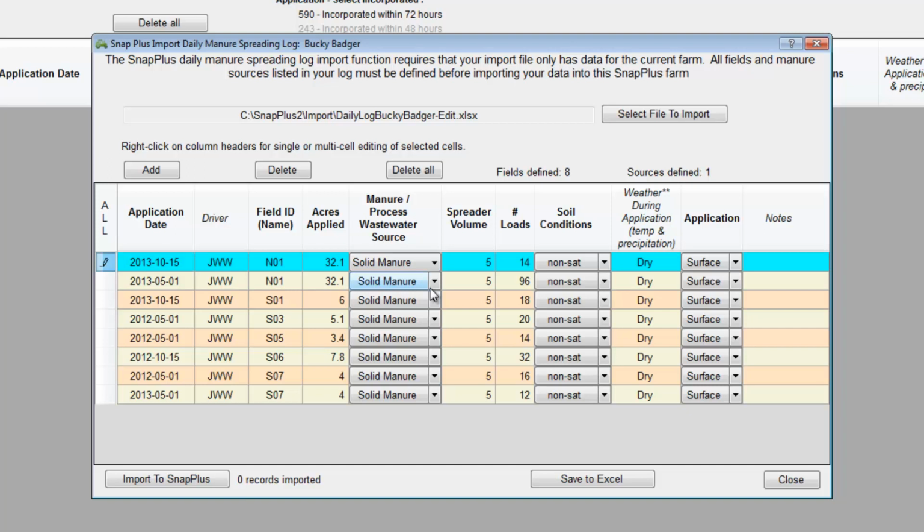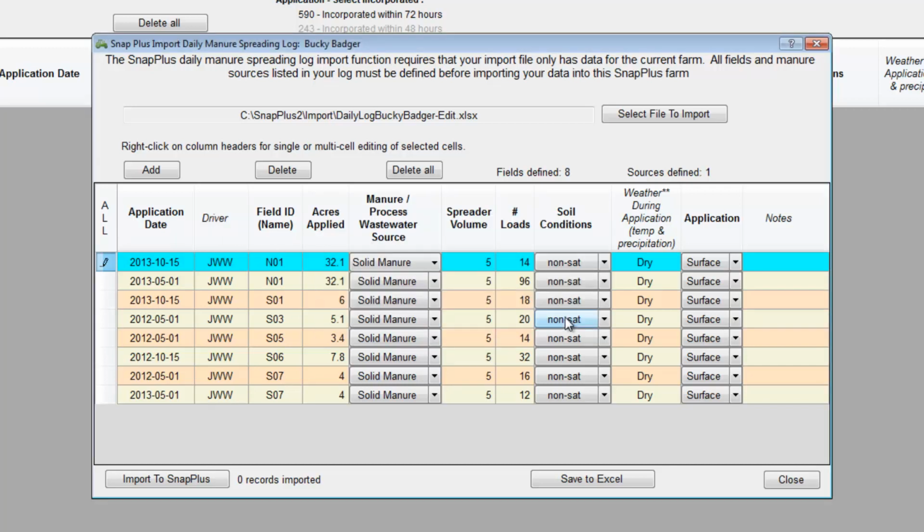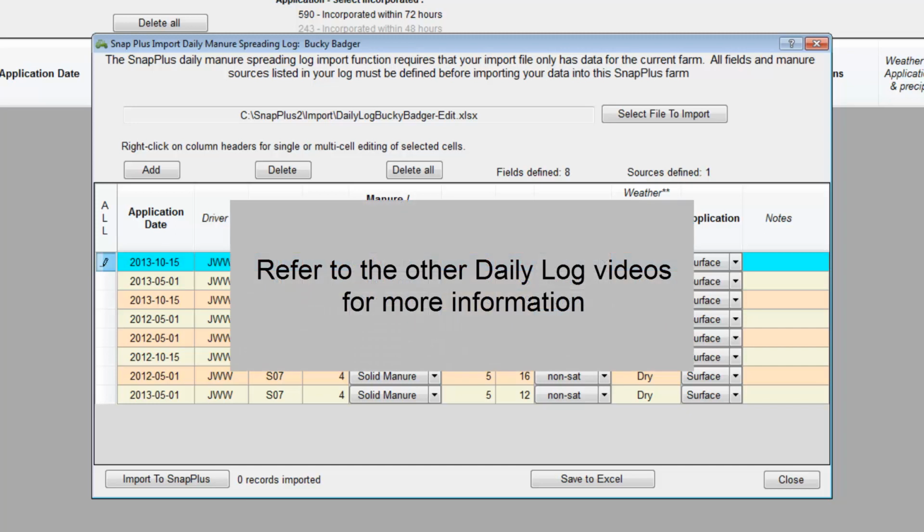It may be beneficial to sort a column before editing multiple cells in that column. You may use the same editing method for text cells. Notice that a text box entry dialog is presented for data entry. These are the basics of multi-cell editing when using the daily log import dialog. Refer to the other daily log videos for more information.